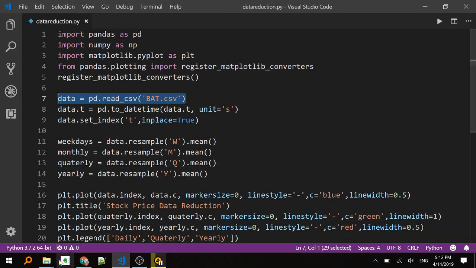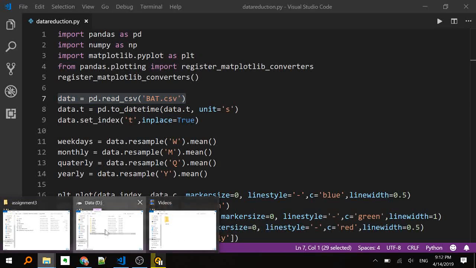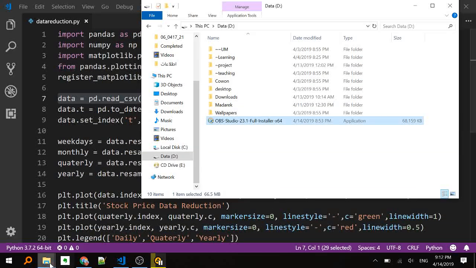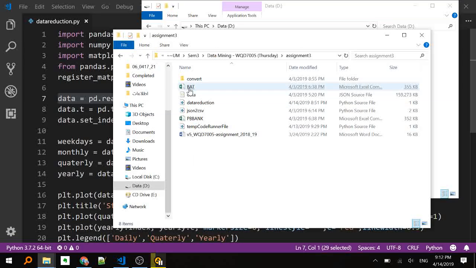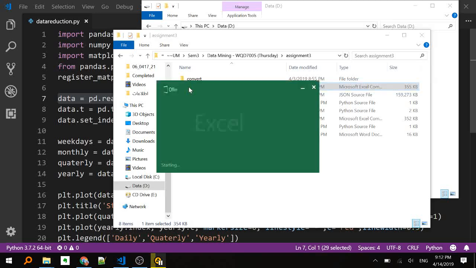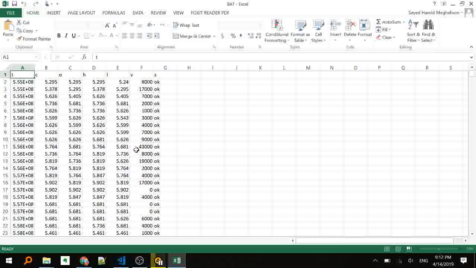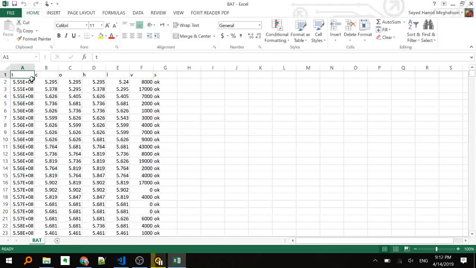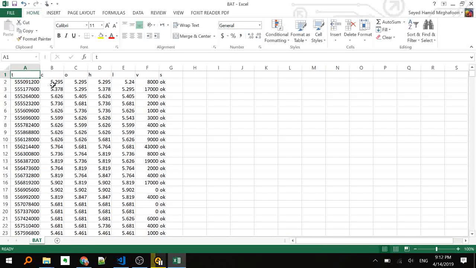Batch CSV is the stock price we already downloaded, so we can see this is the time in Unix format, and closing, opening, and all the prices during the day are already downloaded.